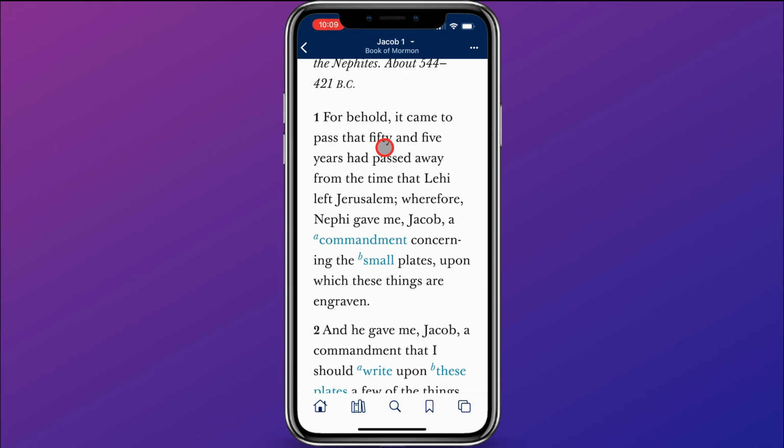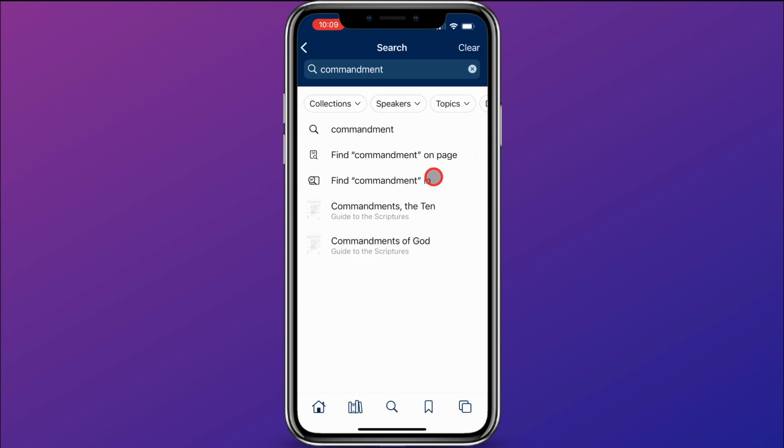One other really cool trick you can do with search within the Gospel Library app is to search within a talk or the scriptures. Right now I'm in Jacob chapter 1 and say I want to do a search for the word commandment. I can just hold down on it and this box will pop up and I can click on search. And when I do that, it gives me several options.